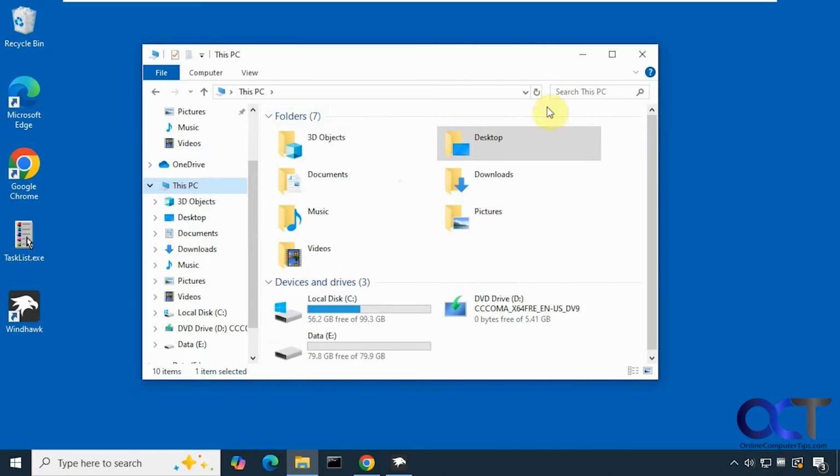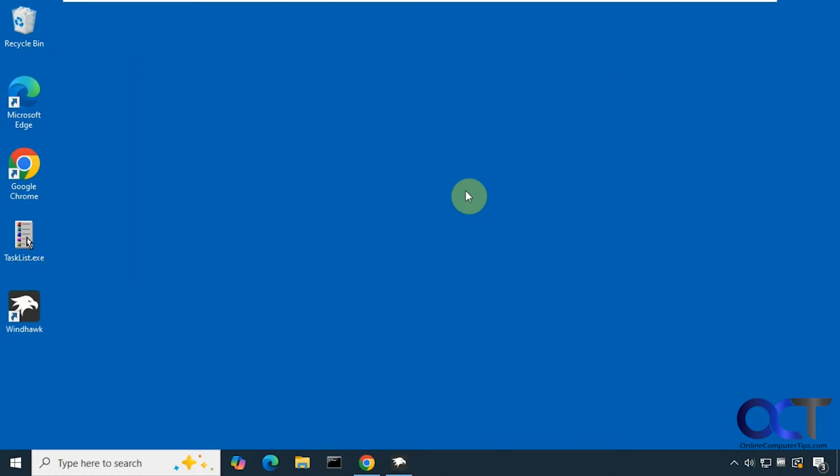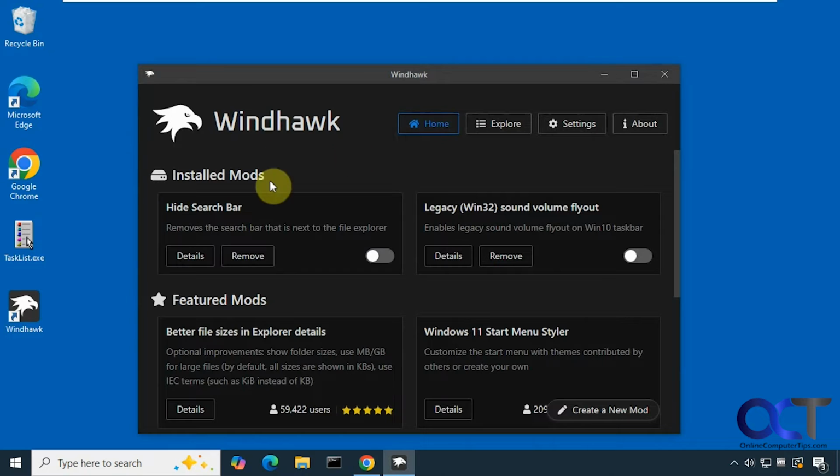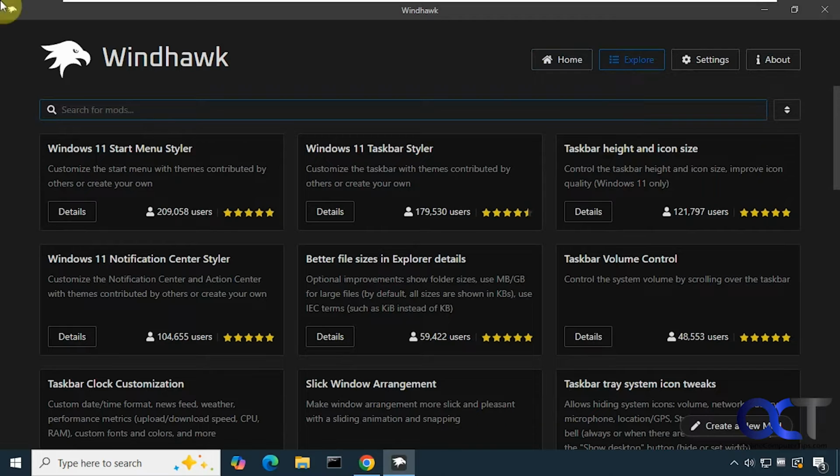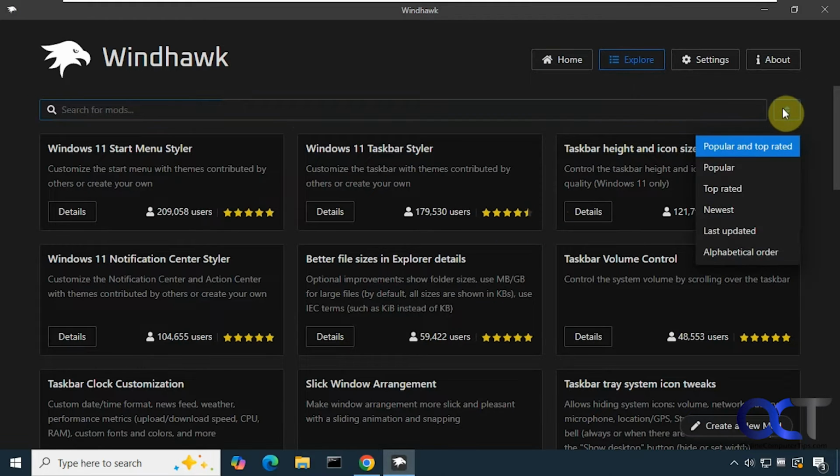All right, so let's say you wanted it gone. To do so, we're going to be using the free Windhawk app. Windhawk is a free tool you can use to download and install what are known as mods to tweak the way that Windows works and also how it looks. Once you download it and open it, you'll have your home section here with any installed mods or featured mods. Then you have the Explore section where you can search for mods and also view other mods and sort them by popular and newest and that type of thing.